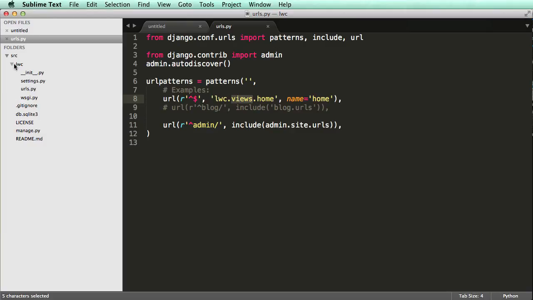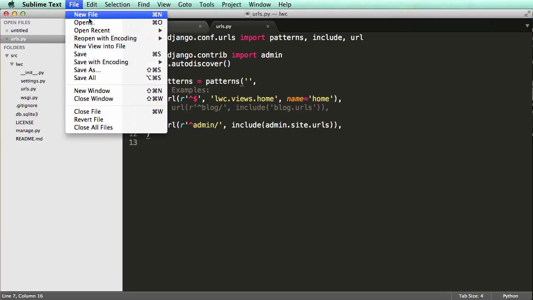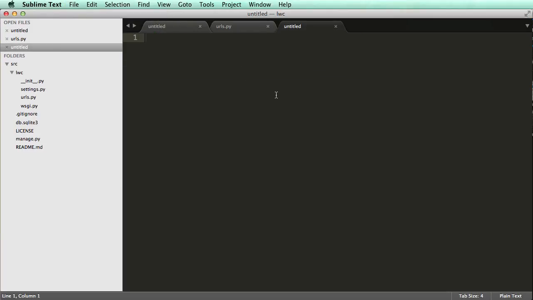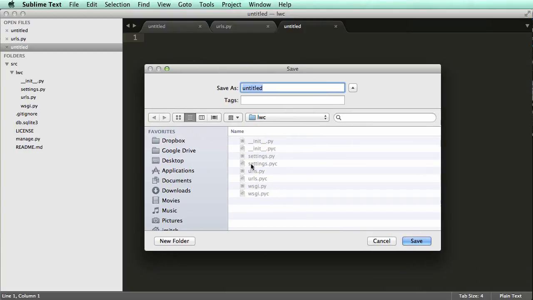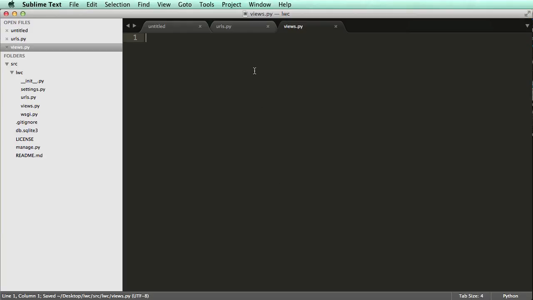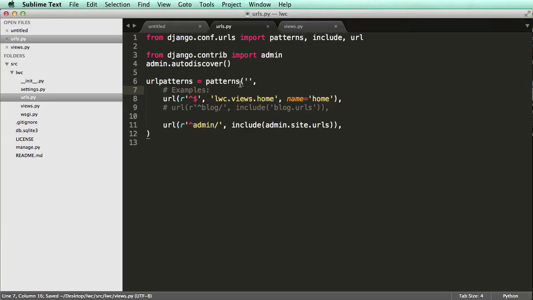Let's create a new file. So File, New File, or Command N to be faster, and then Command S to save it. Inside of LWC, we want to put views.py. I'm creating a new file called views, and this view is going to handle this URL pattern right here. So we have LWC as the folder, then it goes into views, and then it's looking for something called home. And this is a name, a nickname. We will use this later, so you can ignore that for now.